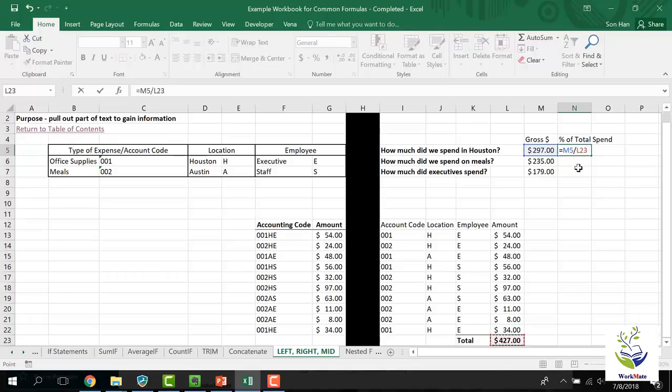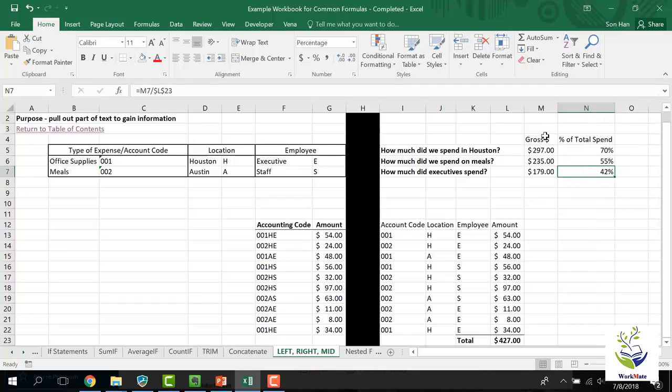I'm going to drag this down. I already know it. Okay, so what I'm going to do is I need to lock this total, because that total is not going to move. And I'm going to make this a percentage by clicking here. So you're learning lots of tips and shortcuts here. Actually, it's pretty sweet. So 70% of my spend was in Houston, 55% was on meals, and executives only spent 42%. The remainder of it was on staff. Okay, so that's how we use this in the real world.